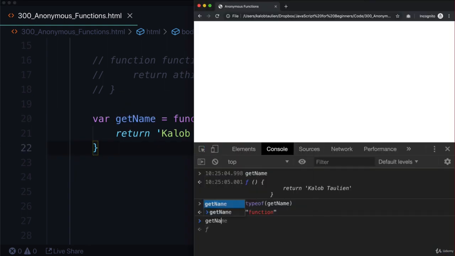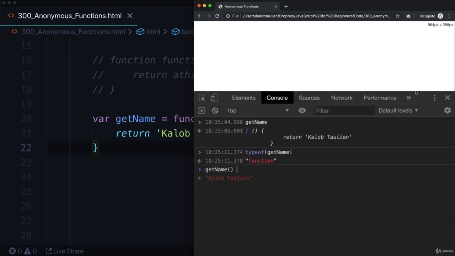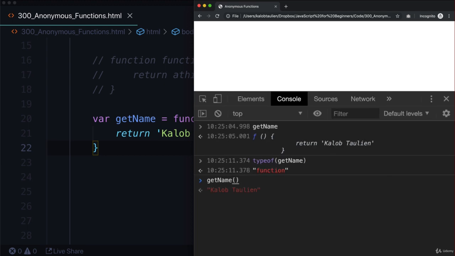Now, to actually make this work, we need to add parentheses because it is a function, not a variable. It just happens to be named as if it's a variable. So we use getName with the parentheses here. Make that a little bigger, and you'll see Caleb Tallien.